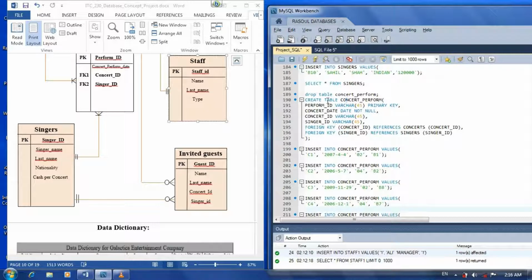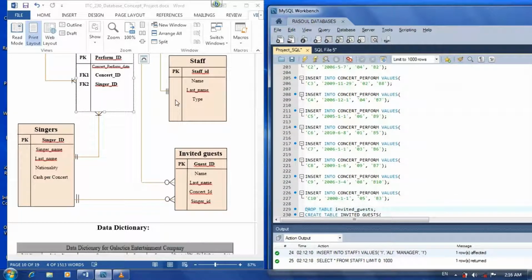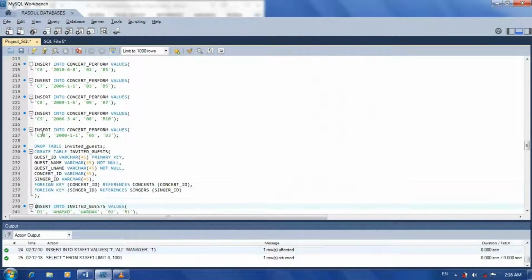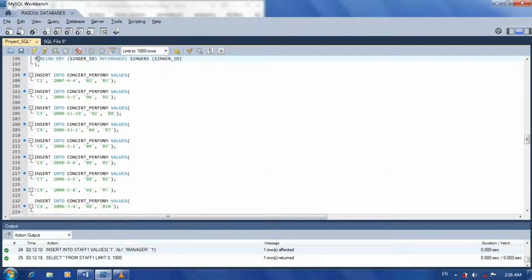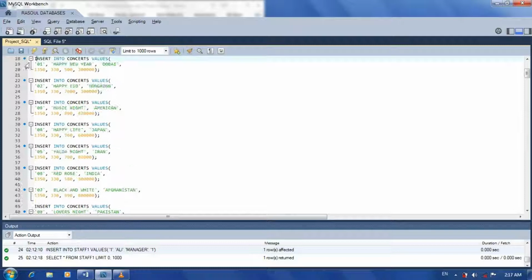And here I have another table, create table concert perform. Here concert perform date, concert ID, singer ID, and I've also created foreign keys: concert ID and singer ID. I've selected foreign keys inside of the concert performance table. And again I have inserted values inside. These were my tables, 7 tables that I've created inside of MySQL, and I guess there is no problem. All of them are clear.